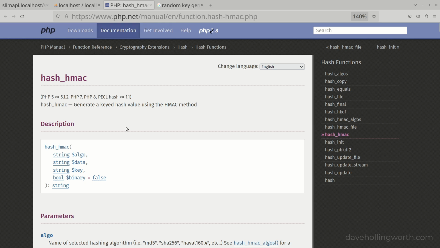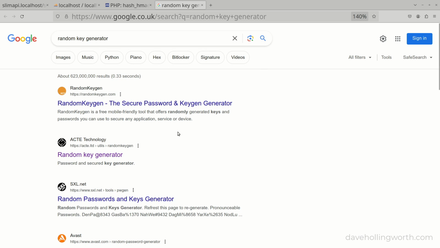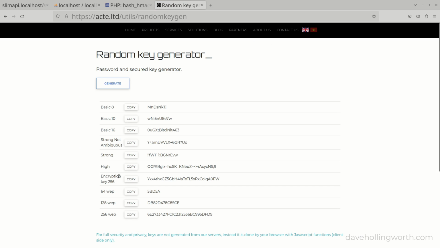To do this, we'll use the hash_hmac function, which requires a secret key. We only need to do this once. So to generate a secret key, let's pick one of the many sites available that will do this and copy one of these values.